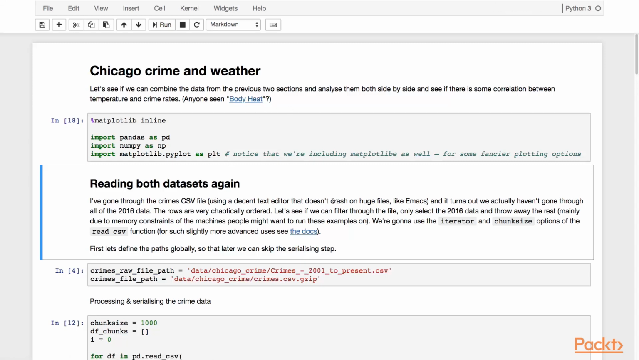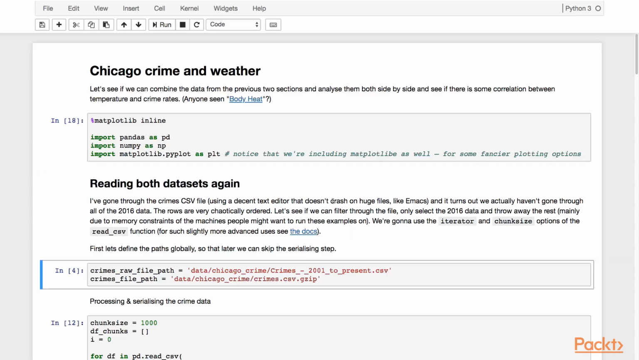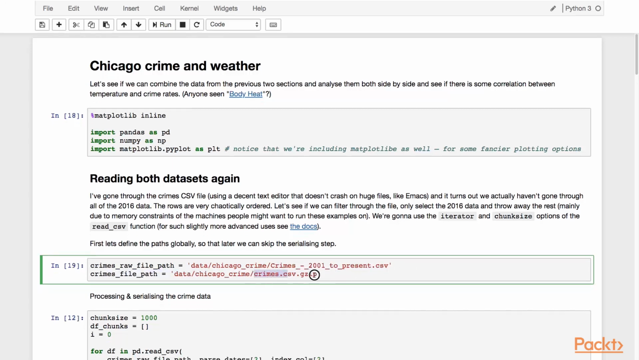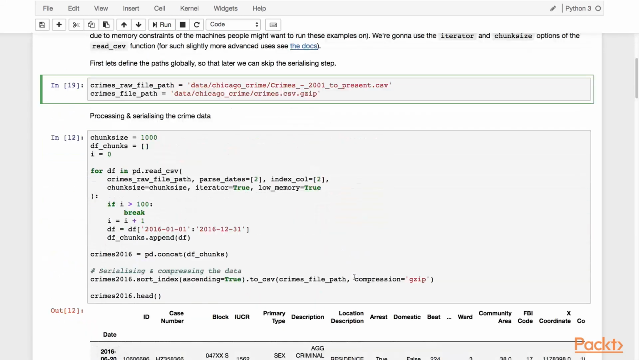Curious. So one thing before we can get started is I've gone through the crime CSV file again, and what actually happens is that the data is so unsorted in it that the part that we've read wasn't all of the 2016 data. So I've made a bit of an adjustment to our parsing, which I'll explain here. First of all, we have the paths here, the original raw file that we've downloaded from the internet. And I've created a new path where we'll save the intermediary cleaner data.